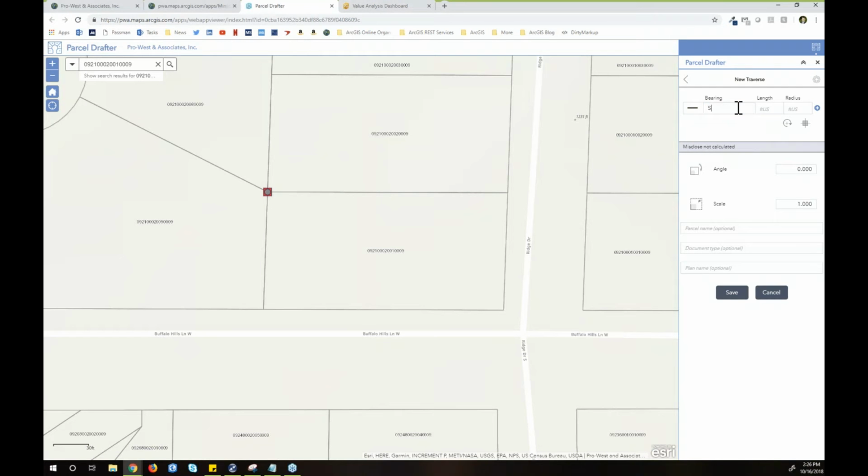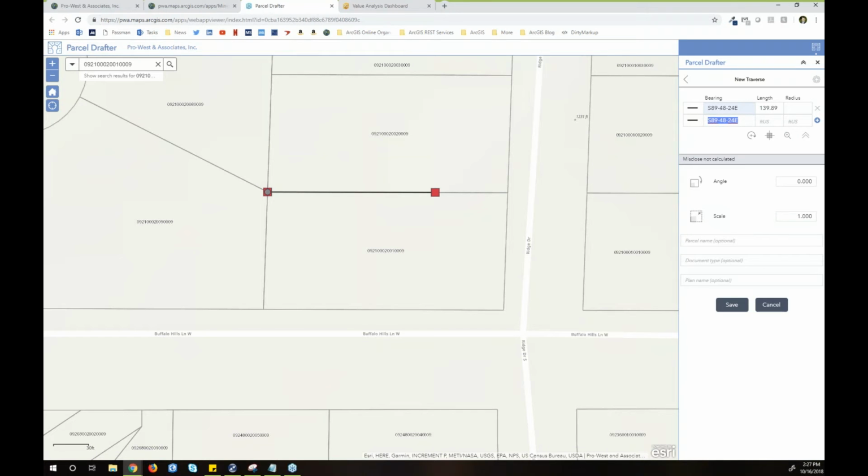So then I'm going to begin entering in my bearing and distance information. So we're going to go south 89 degrees, 48 minutes, 24 seconds east for a length of 139.89 feet. And I'm just going to hit tab or enter. And you'll notice on the map that it's actually sketched out that line for me. And in this new traverse panel, it's already loaded me into the entries section for my next line. And I'm going to enter in the second segment of my property here.